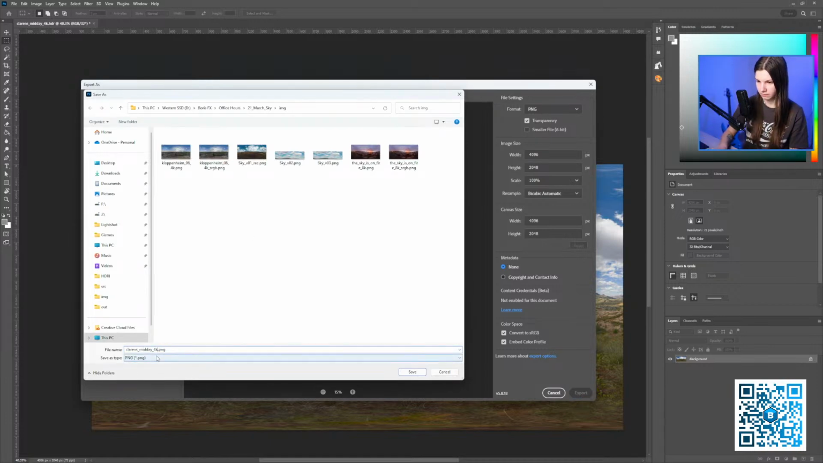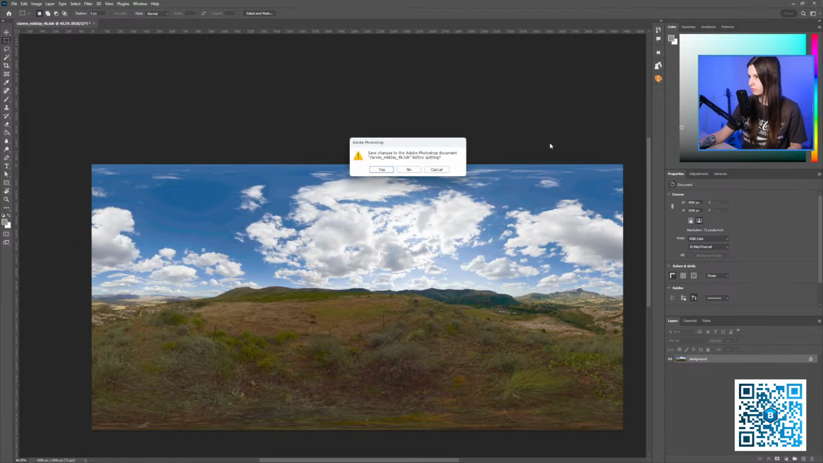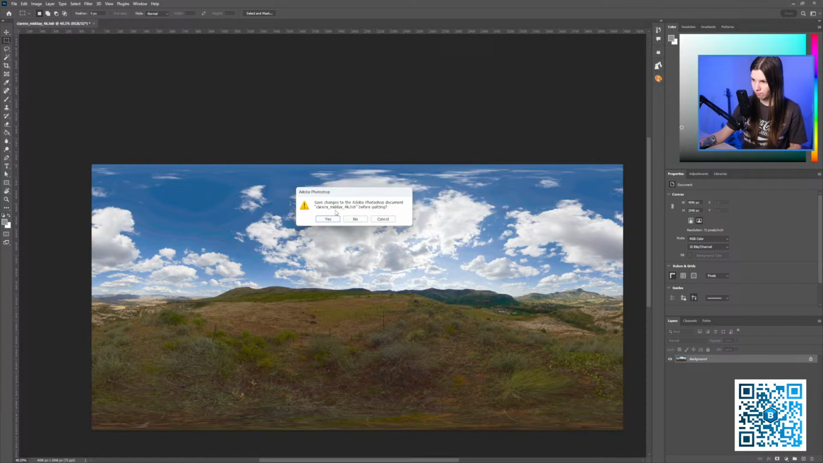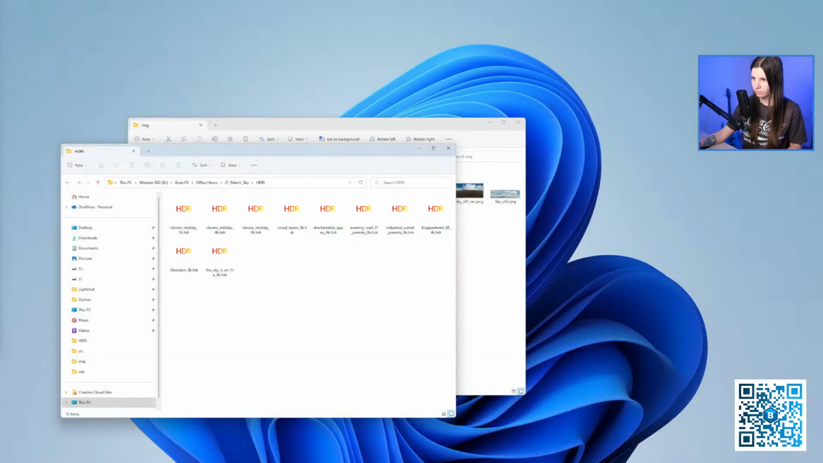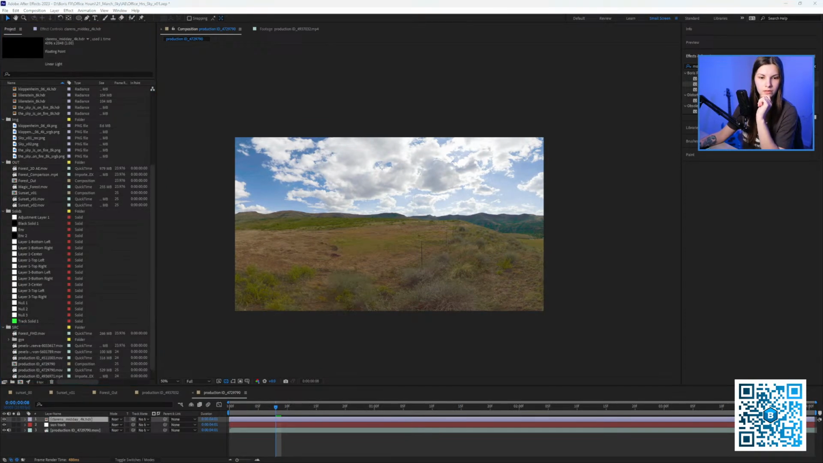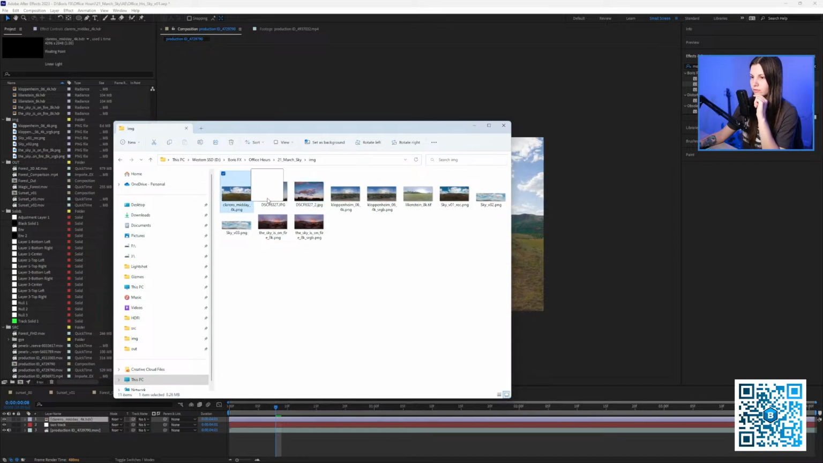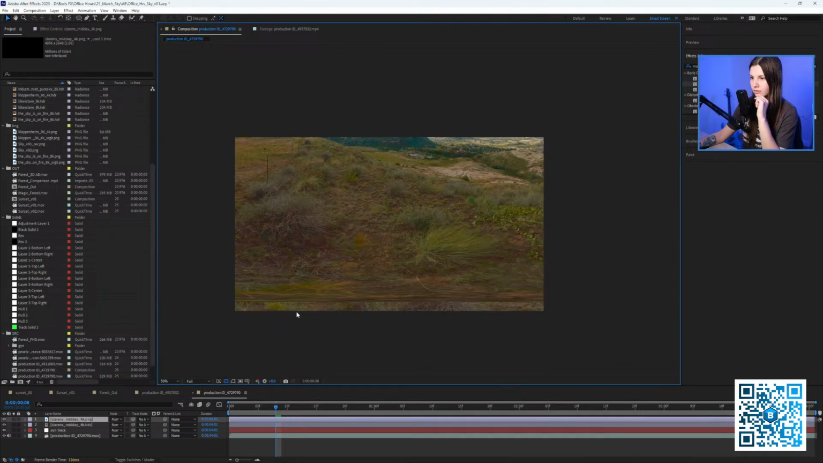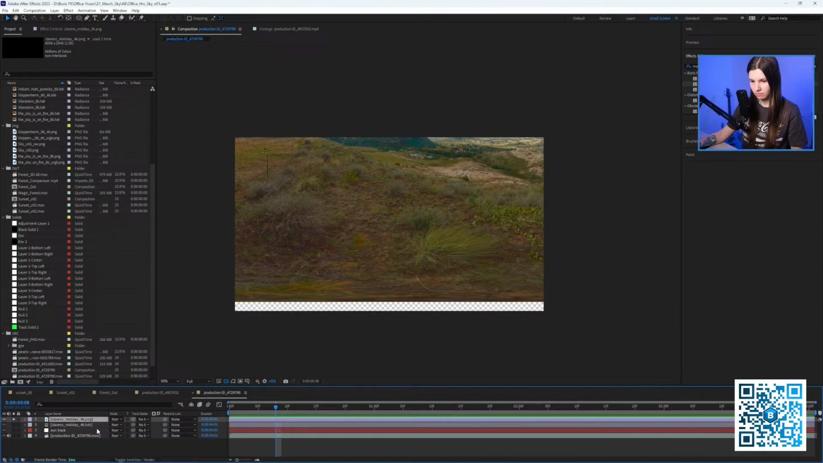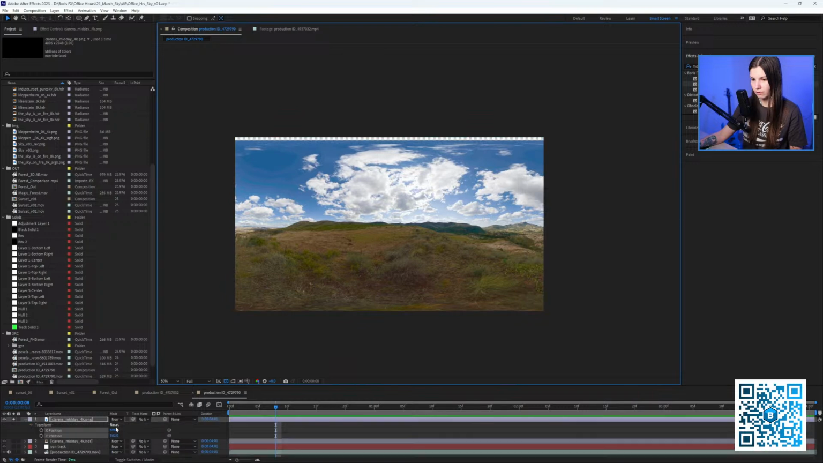And okay, save. We can close Photoshop now. We don't need that anymore. And get back to After Effects. So now I would drag the processed image into After Effects. And here is our panorama.